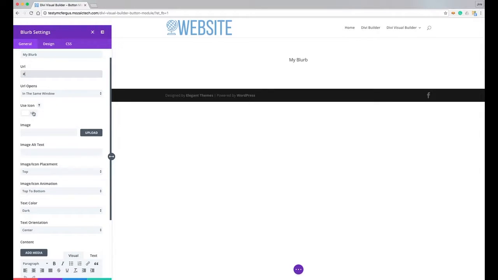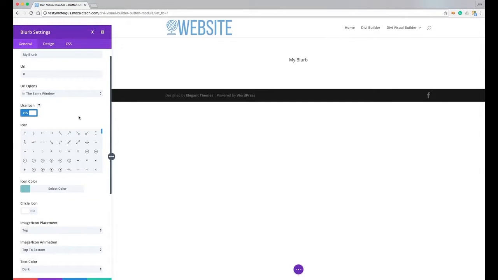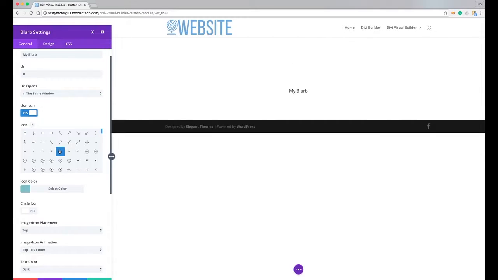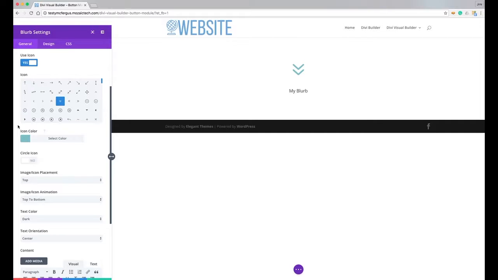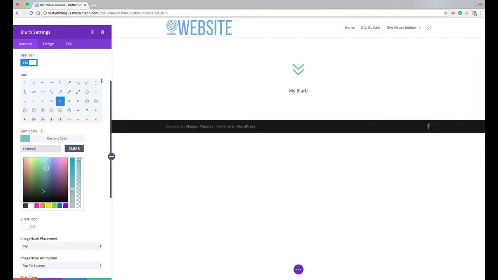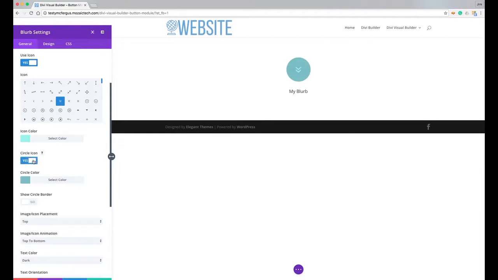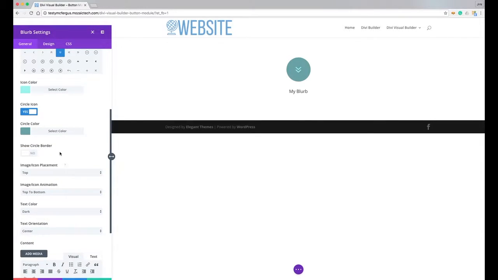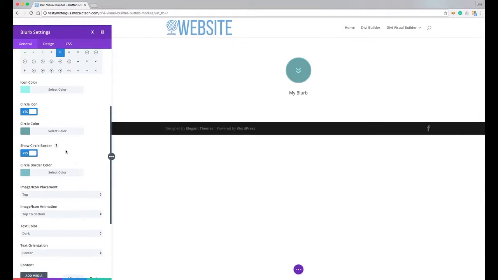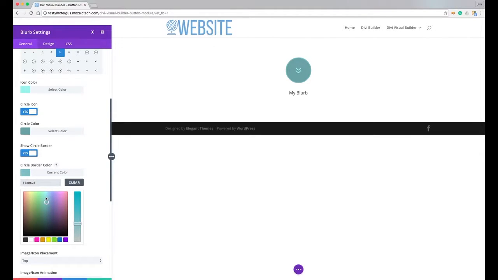And you can use an icon to kind of dress up your blurb, which I like to do. I think it makes it look a lot cooler. You can change the color of the icon. I think I'm going to go with something kind of light, because you can also put a circle around it. So darken that up a little bit. And then just one last thing to dress it up, you can put a border around it as well.